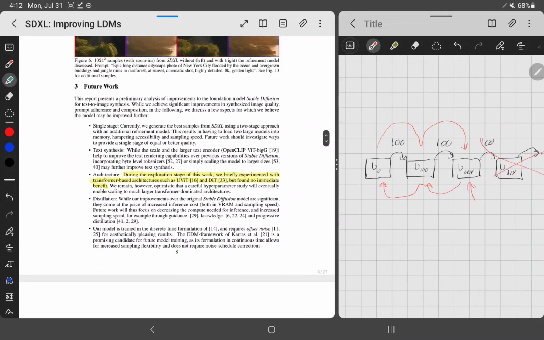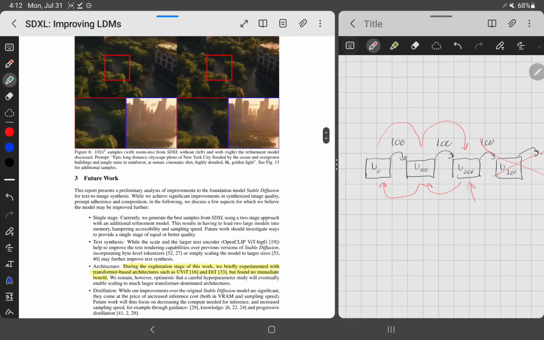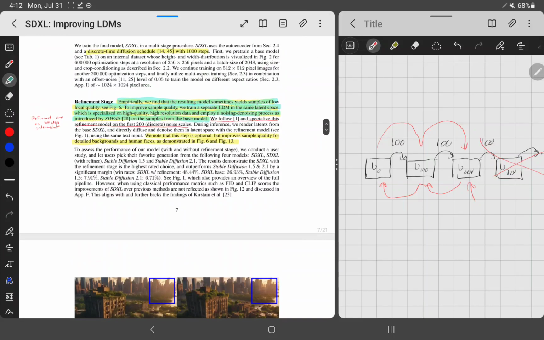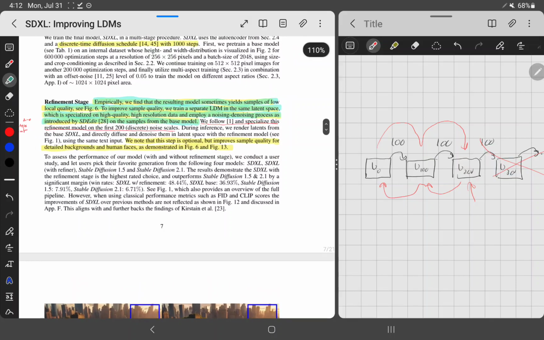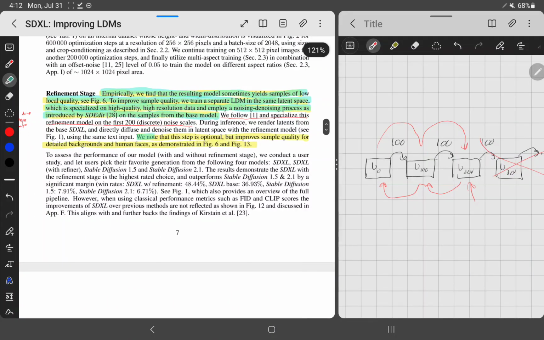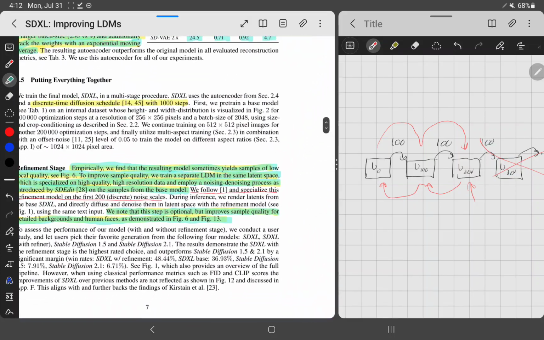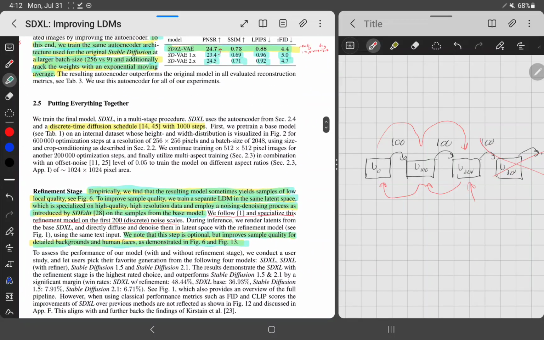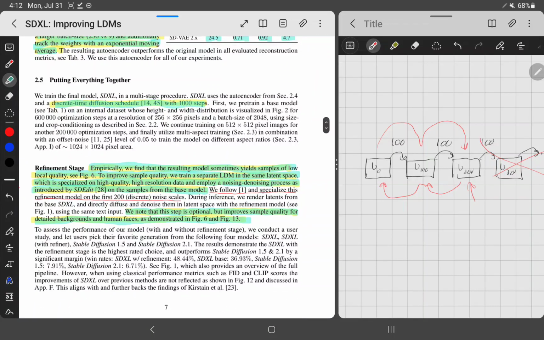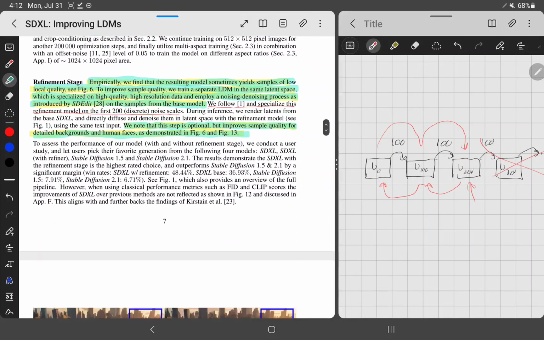And they say that this helps it, and if you've used Stable Diffusion XL, it does help it. It makes it look better just in general. So that's the refinement module. We note that the step is optional, but improves sample quality for detailed background and human faces. So yeah, it's just an improvement method. And that is everything for Stable Diffusion. Those are all the changes they make. And specifically, they use 1,000 steps.